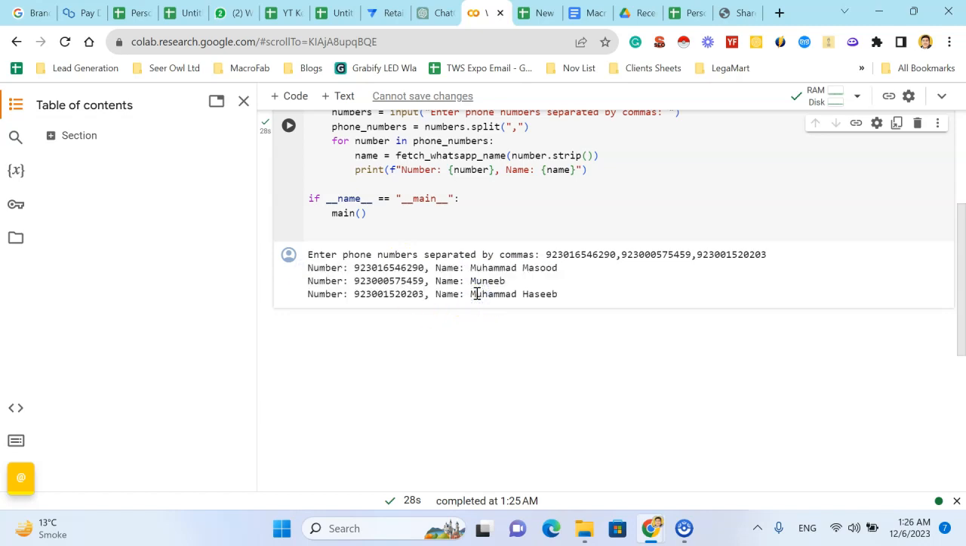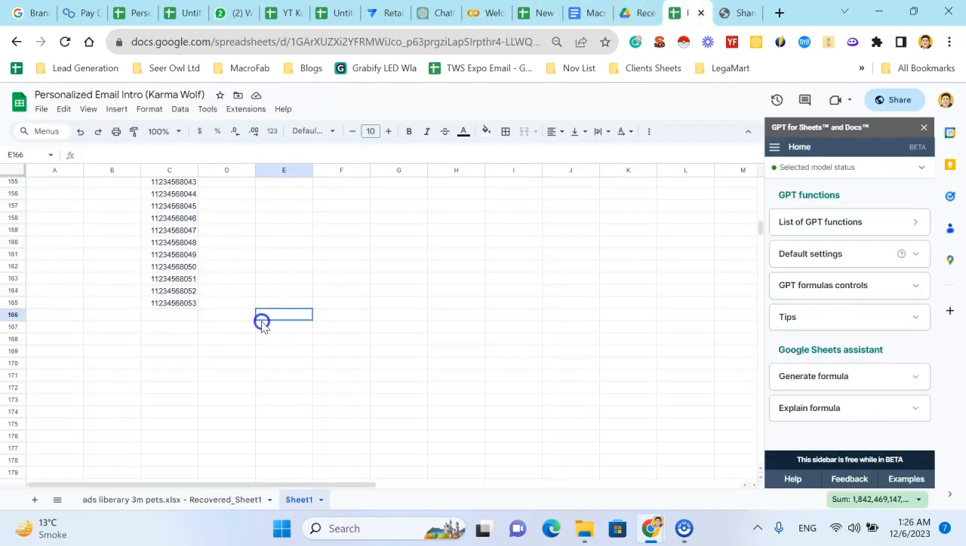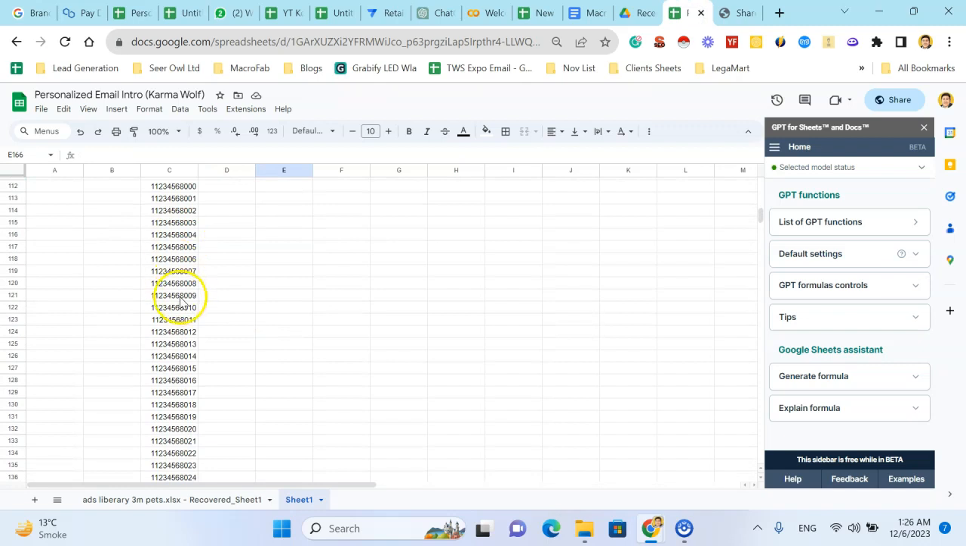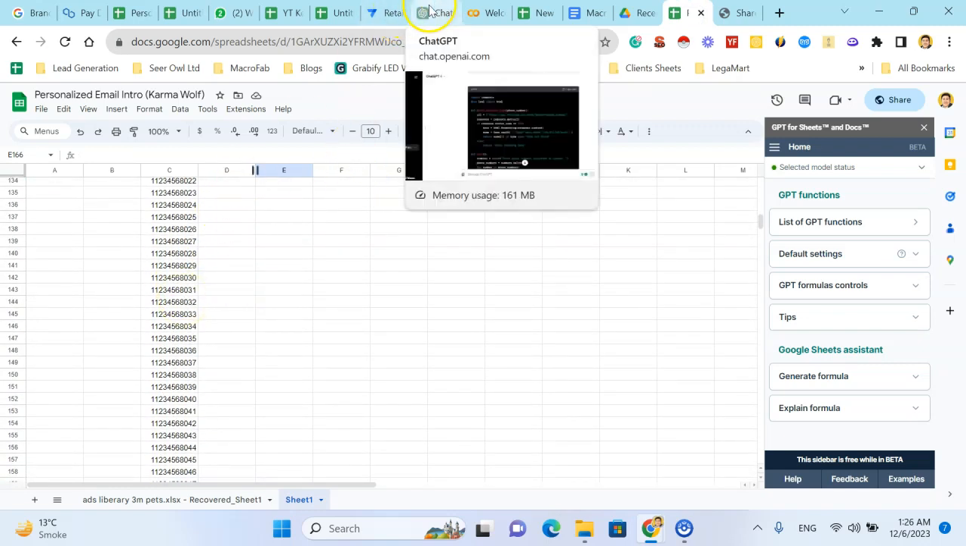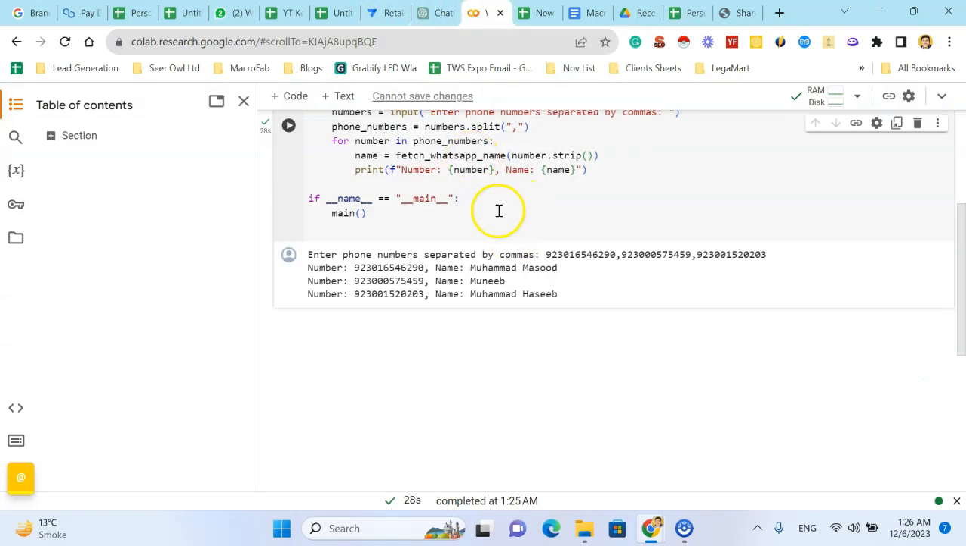So I want to use this to identify the valid WhatsApp numbers. I have the long list. I have generated random numbers. Then I will paste these numbers into the script. The script will identify only the validated WhatsApp numbers and generate the contact names, so I can easily outreach them by their name.